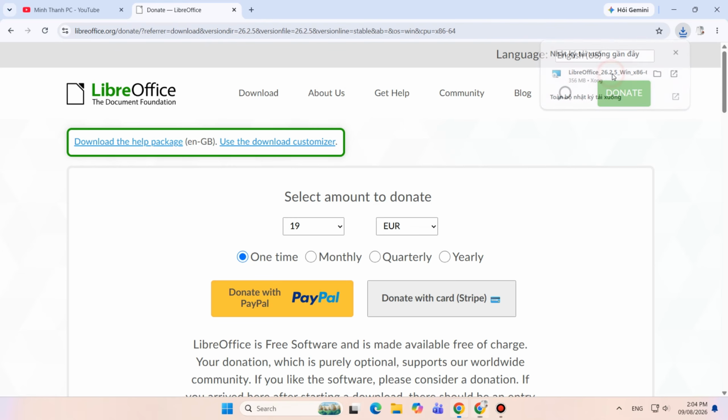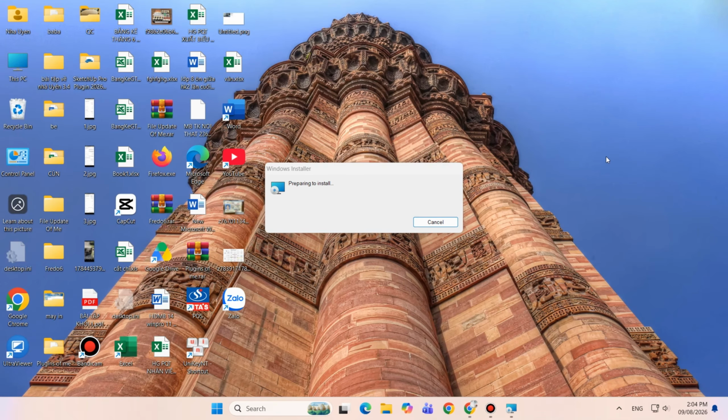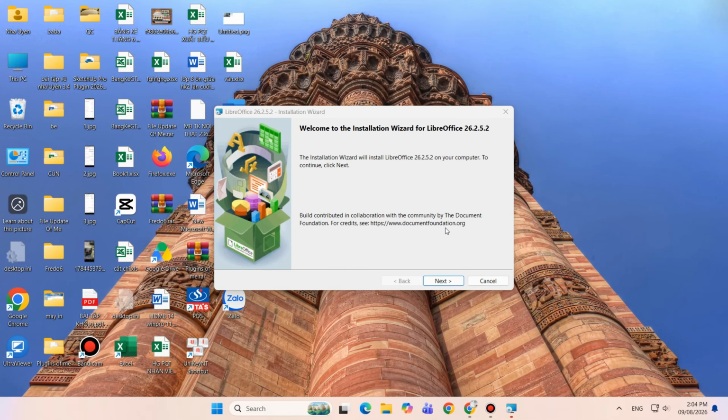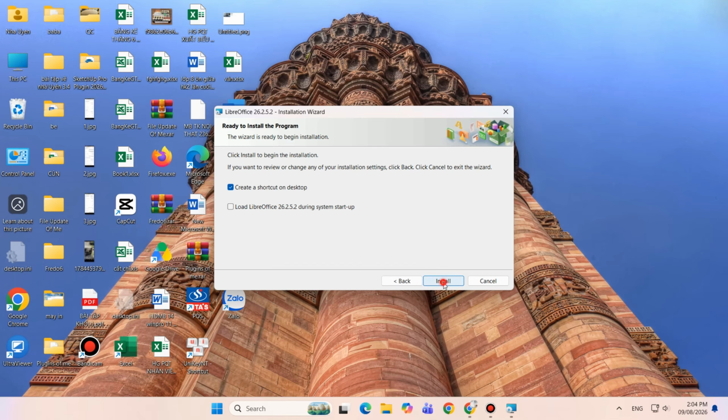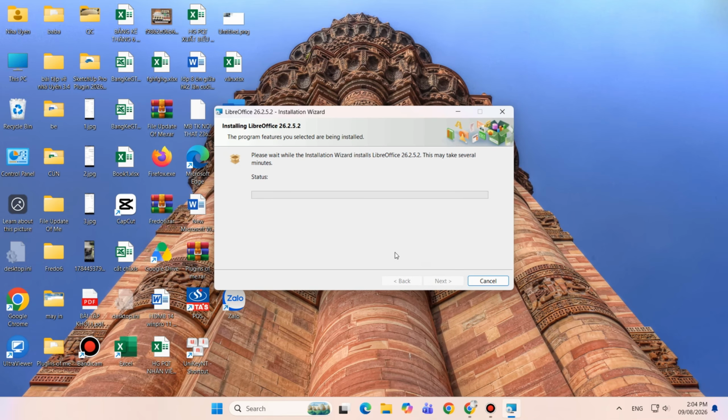Now, open your Downloads folder and double-click the installer file to run it. Click Next on the welcome screen. Here, you can choose between Typical and Custom installation. Typical is recommended for most users, so leave it as default and click Next.